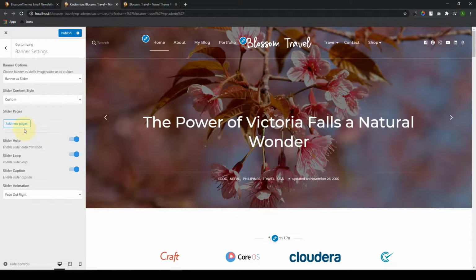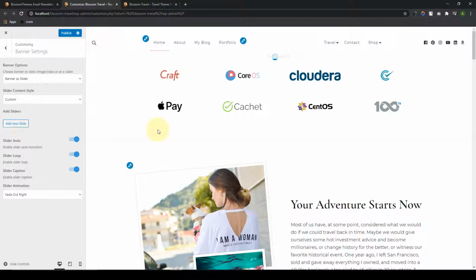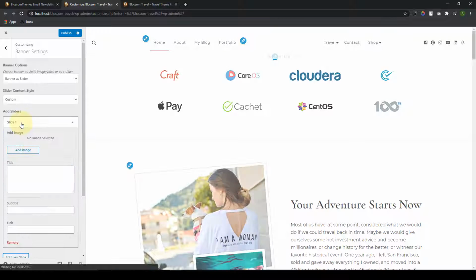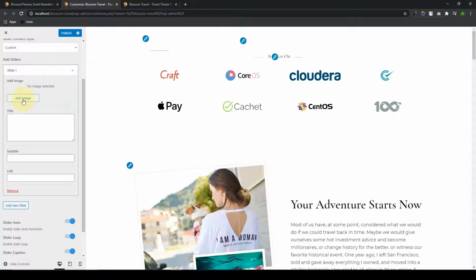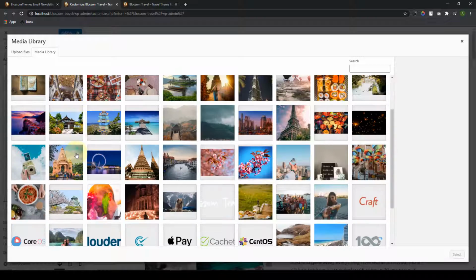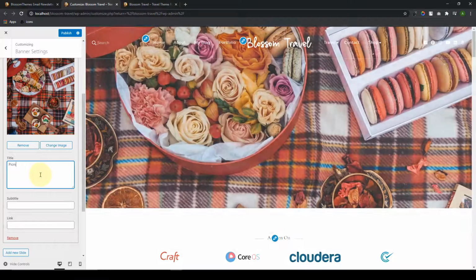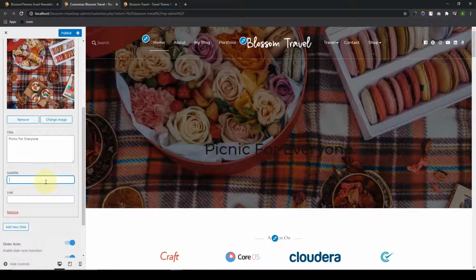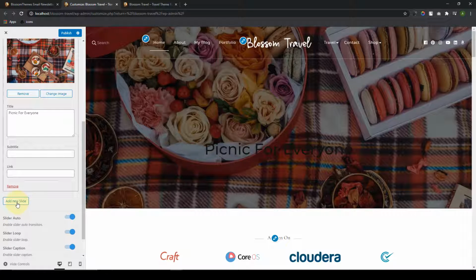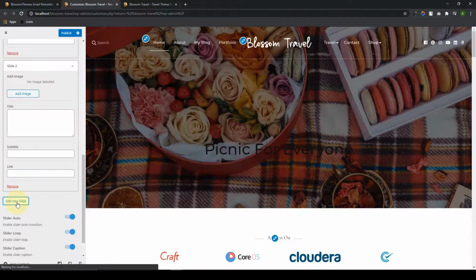And the fourth option is to customize your slider content style. So when you select custom as your slider content style, you can easily add the sliders of your choice. Simply click on add new slide, and you can add the image of your choice, and you can add in the title. You can add in the subtitle from over here, and you'll have to add a link to the page or the post that you want your visitors to land on when they click on this slide over here. Similarly, you can keep on adding new slides from over here.